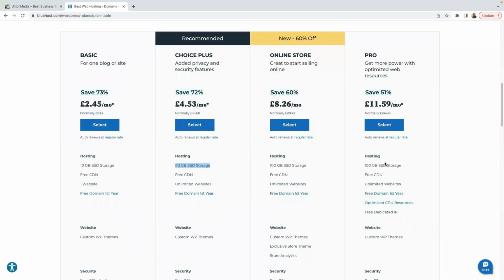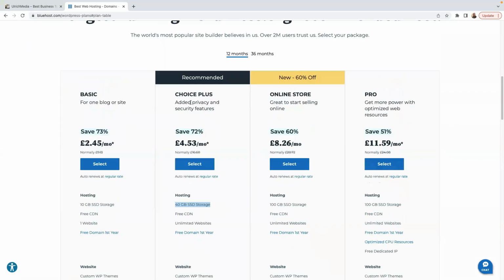My recommendation would be, if you're just getting started, start with the Choice Plus, and later on, depending on how your business goes, you can move on to the online store or the pro one. All of these, even the online store, are great. I would recommend the online store or even the pro, but for now I'll stick with the Choice Plus. So click here on select.